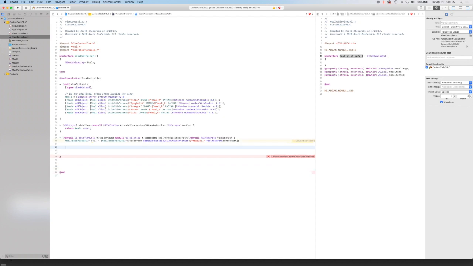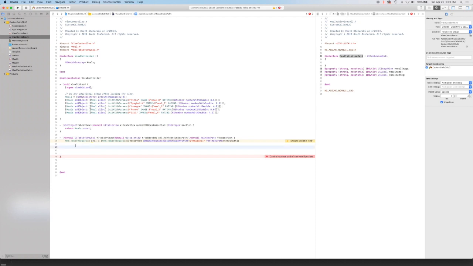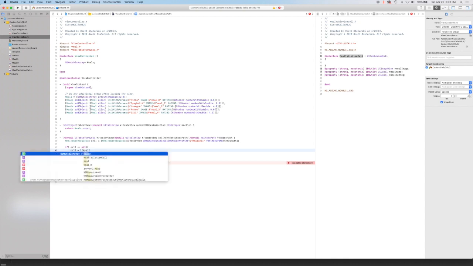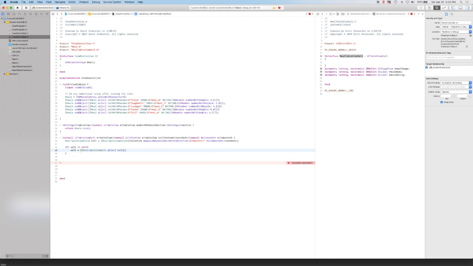So now that we have a cell, normally you would check to see if this is null, but with newer versions of iOS, this newer dequeue method guarantees a return and resize property, but it's always best to check just in case. If cell is equal to nil, then we're going to create a new one. So cell, we probably will never reach this, but it's always better safe than sorry. MealTableViewCell, and then we'll allocate that, and then init that too as well. So we're just creating a blank one just in case.